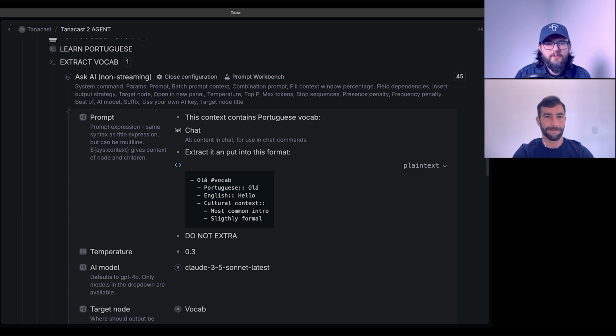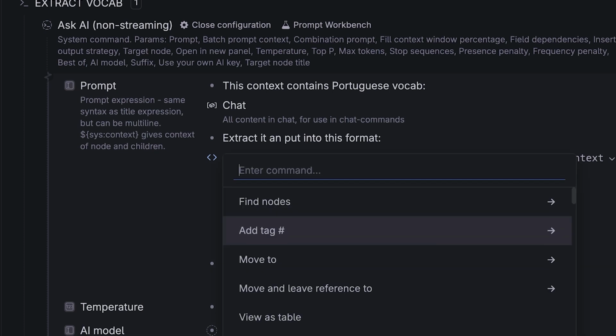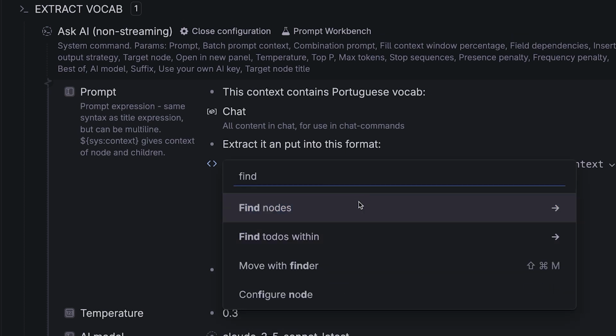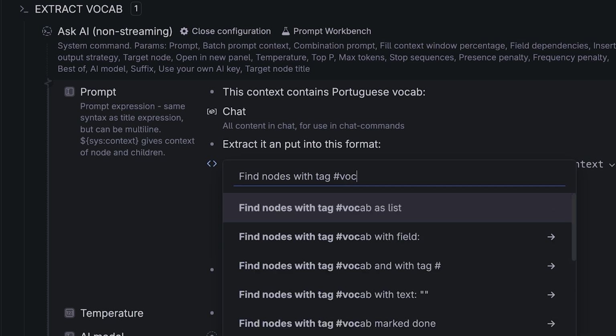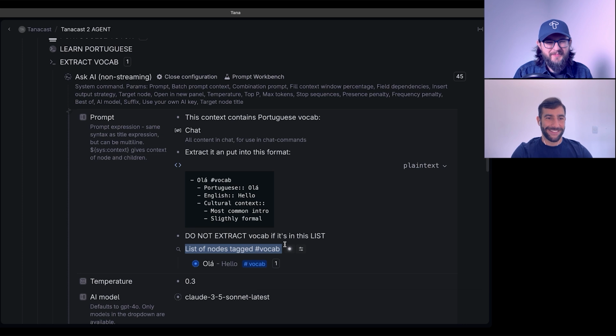By the way, we can maybe use Gemini for this because Gemini has a long context. For the beginning, we'll definitely never run out, but if we're using this for a couple of months, then let's use Gemini. Yeah. No, it's just like a general rule: don't extract vocab if it's in this list. Now we do list. Okay. Find nodes. Tag vocab is list. Okay. We don't have much now.